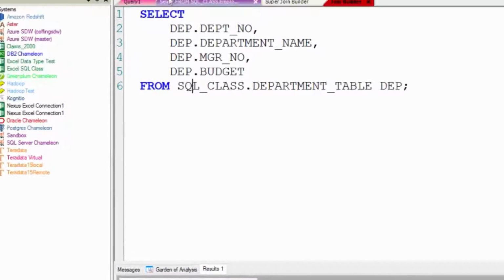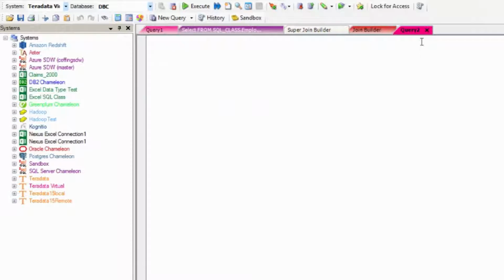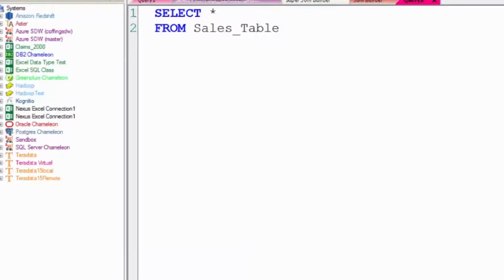Now I'm going to go to my new query button and choose my Teradata system. I'll change my database to SQL class and I'll type in a query. Select asterisk from sales table and hit execute. I've got 3 answer sets I've run so far.